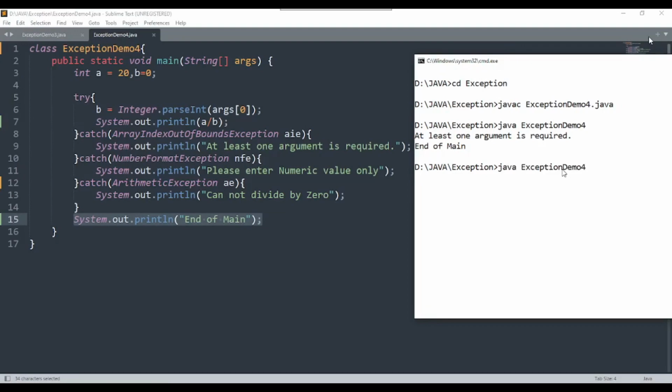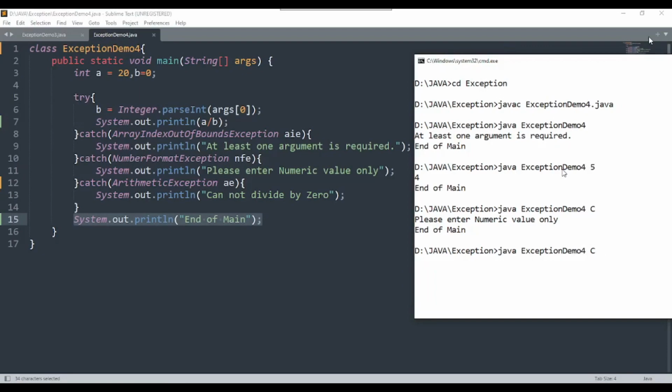Now I am running the file with a value, say for example 5. That 5 will go to the argument, it will be converted into an integer and stored in b, and then a divided by b means 20 divided by 5 means 4. Now I am changing the input value. I am giving the input as, say for example, C over here. So here we are getting a message, "please enter numeric value."